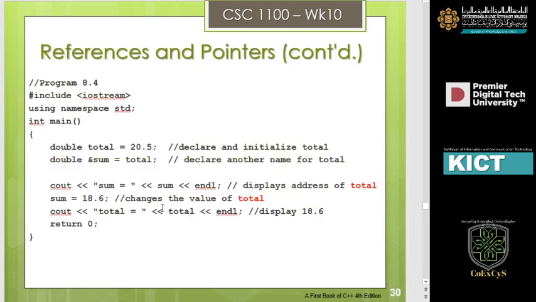Now, references and pointers again. Let's look at this as an example. We have sum, where the ampersand makes it a reference, that points to total. So we can see that printing sum displays the total, which would be the total in this case.